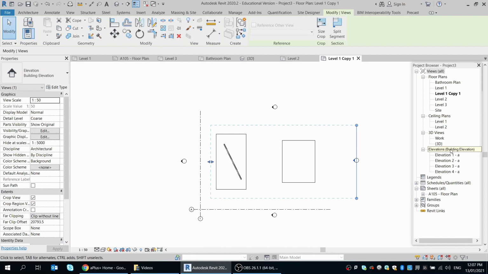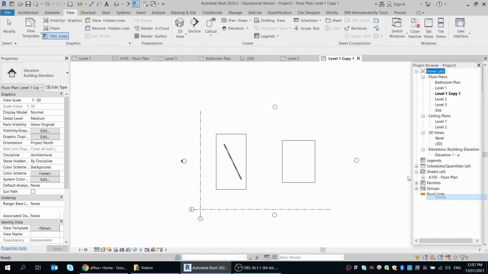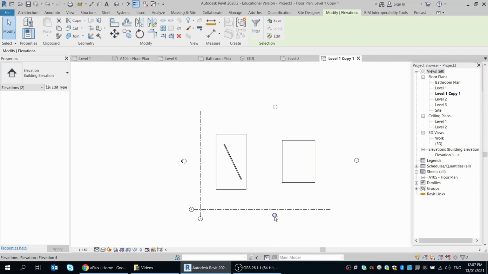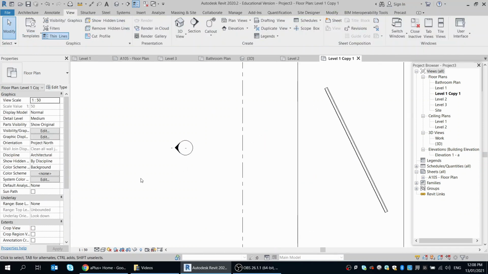If I wanted to delete 3 of the ones we just created, and get rid of the circles that go with them. There's another way that we can create 4 elevations quickly.